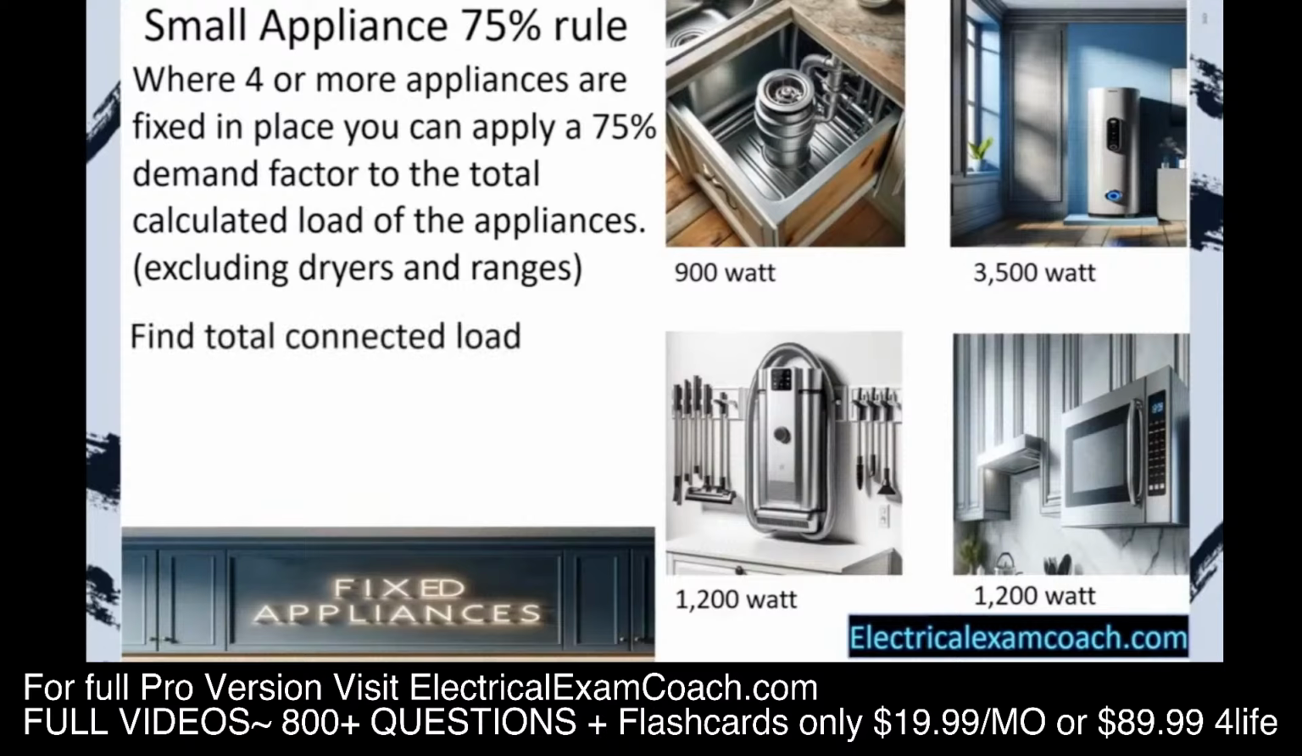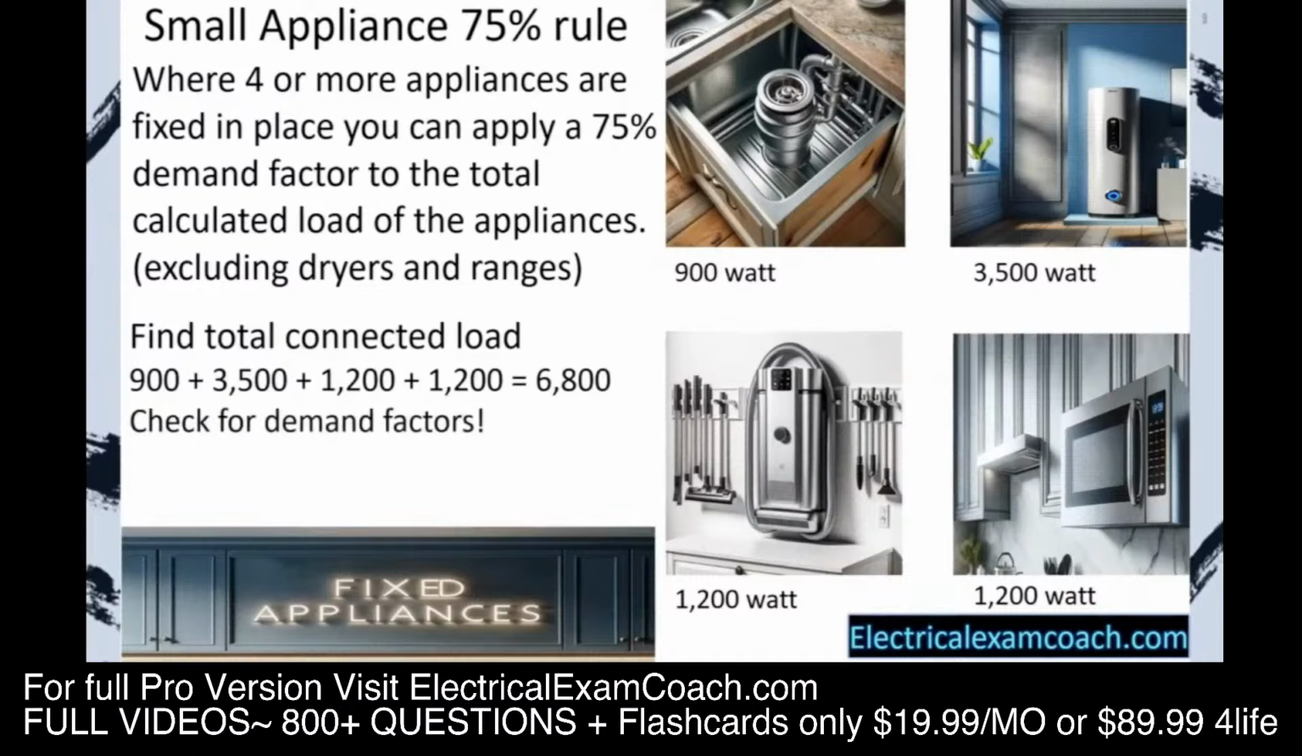What we're going to do first is find our total connected load. So we're going to go ahead and total all these up, and that equals 6,800. Then we're going to stop and check for demand factors. Step 1 in all load calculations is to get the total connected load. Then we're going to check for demand factors.